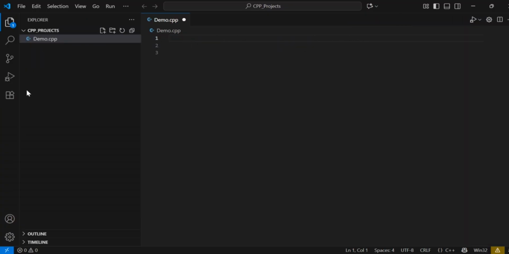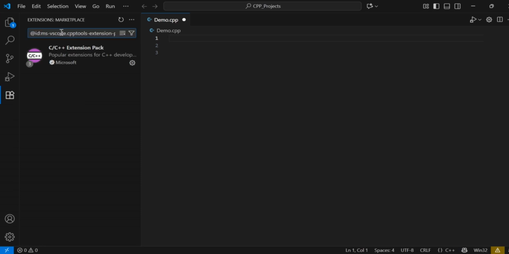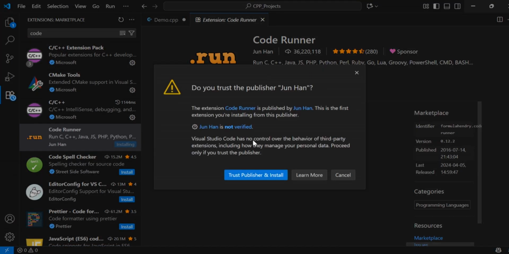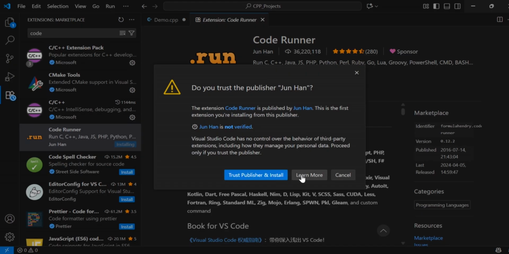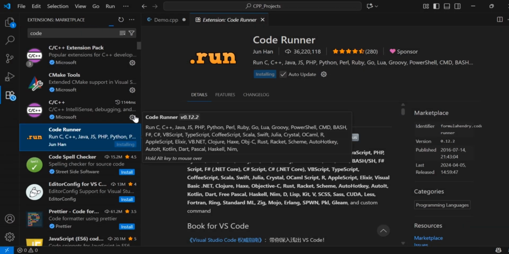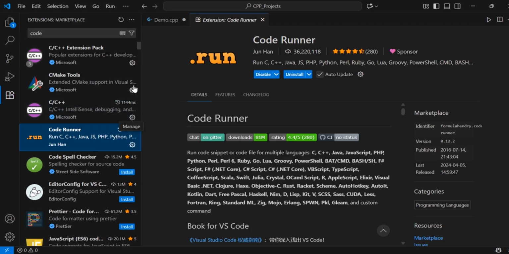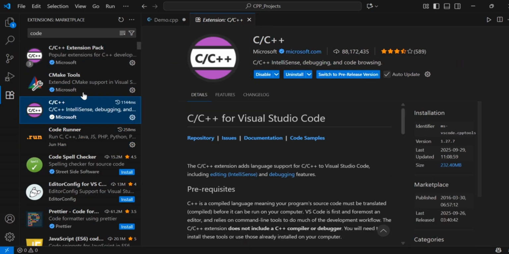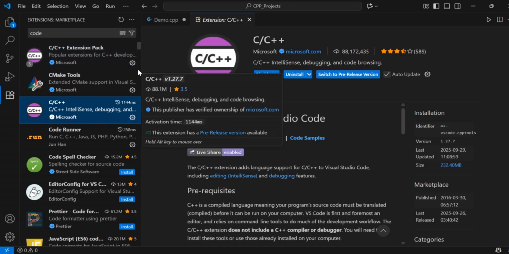Before pasting our code, we will download one more extension here. So we will open extensions, and inside this you can search for code runner. Here you could see a code runner. Click on install. It will be easy to run the code with the help of code runner. So trust publisher and run. Now our code runner has been installed. We will also install this. Okay, this has been already installed, C++, right?